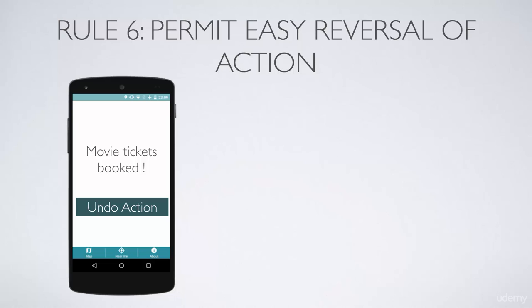So what this thing actually does is that it makes the user feel confident about using your application, because the user knows that if something goes wrong, there is always a way to reverse his own action.